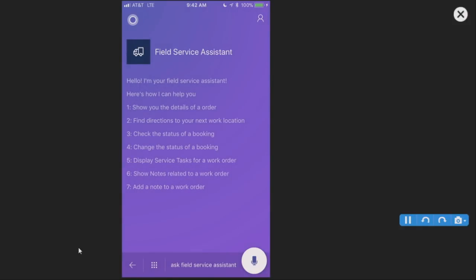And so she can help me. I can ask her to find directions to the next site. We can check the status of a booking, find out what my notes are, parts, and so forth. So you can see, and we'll make this available, and then it'll be extensible so that you can add other things into the skill based on your business process. And so that's one channel. Now, with these skills, not only will it work in Cortana, notice that I'm using this on an iPhone device. So this is Cortana on iPhone, and it'll work on Android, iPhone, and Windows devices.